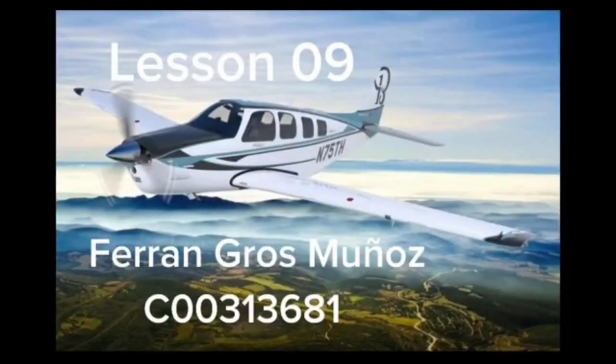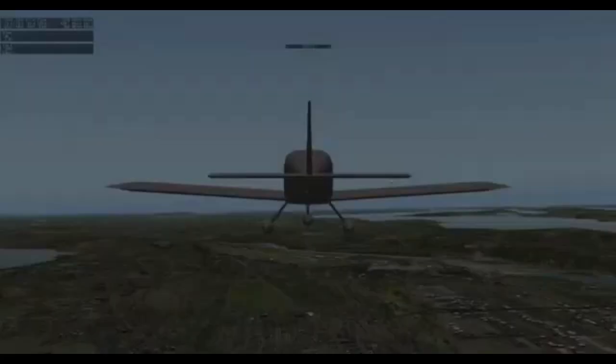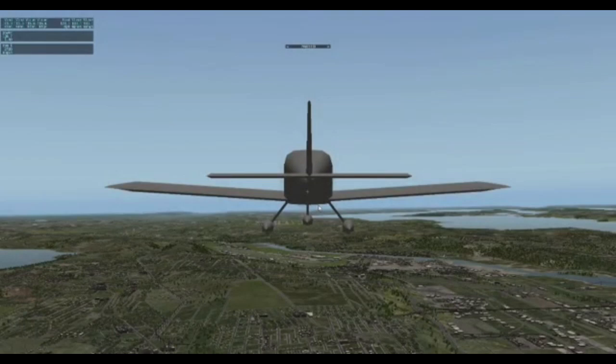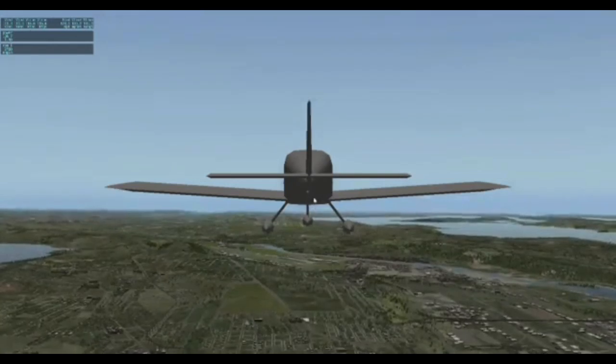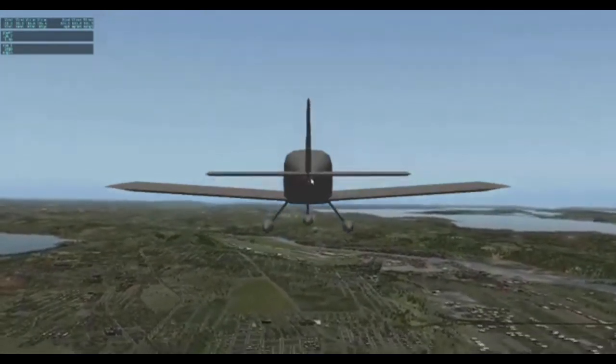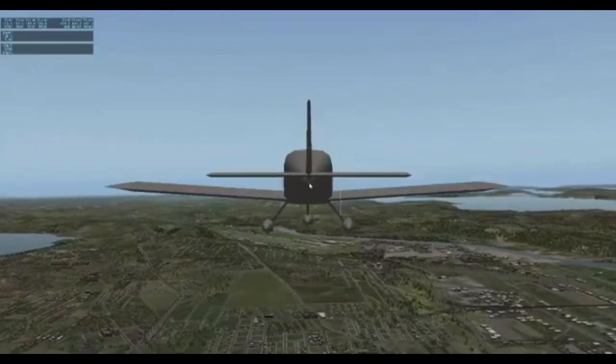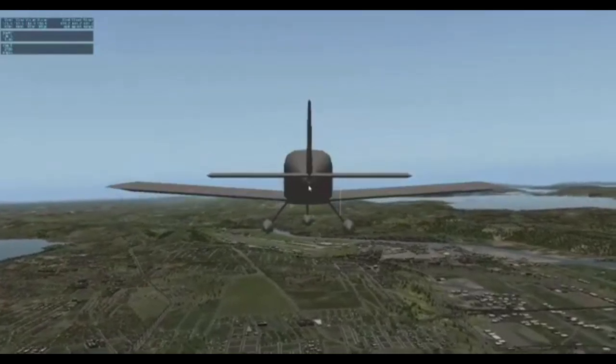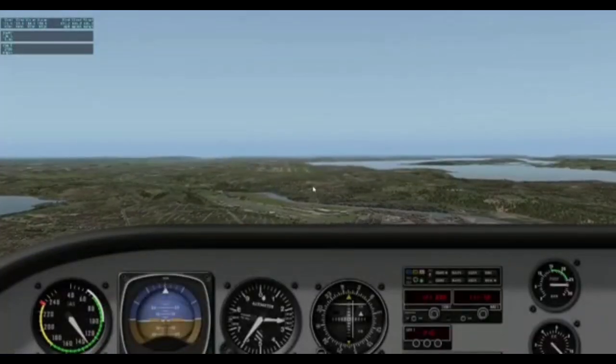So this is lesson 9. Part 1, we will be taking off with 150 horsepower. Flying with 150 horsepower. We're paused here at cruise altitude, and now we'll unpause the simulation and fly at a stable flight level and see how the aircraft behaves with 150 horsepower.